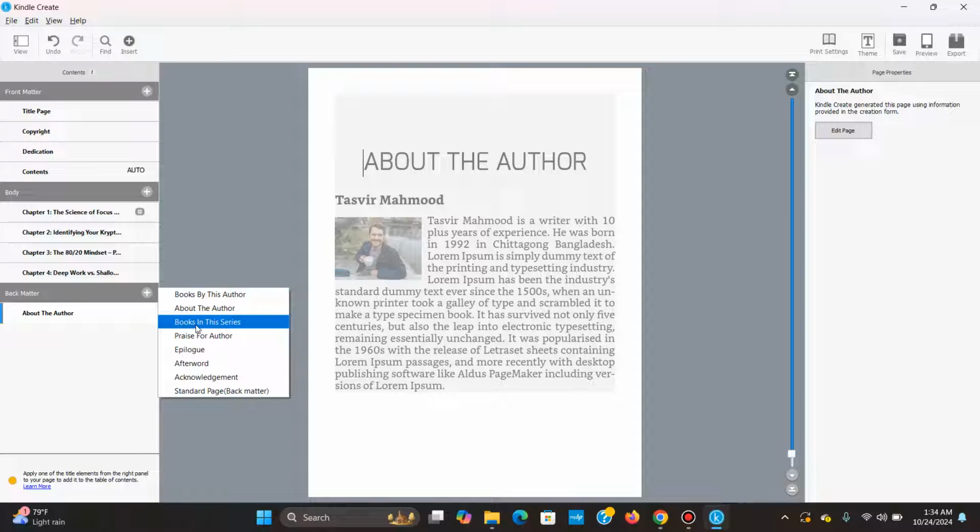About the author, books in the series, praise for author, epilogue, afterward, acknowledgement. So if you just add about, this will be good enough. But if you can add additional pages, books by this author, and praise for this author, epilogue, afterward. So these are extra things. But if you want to add, that's good.